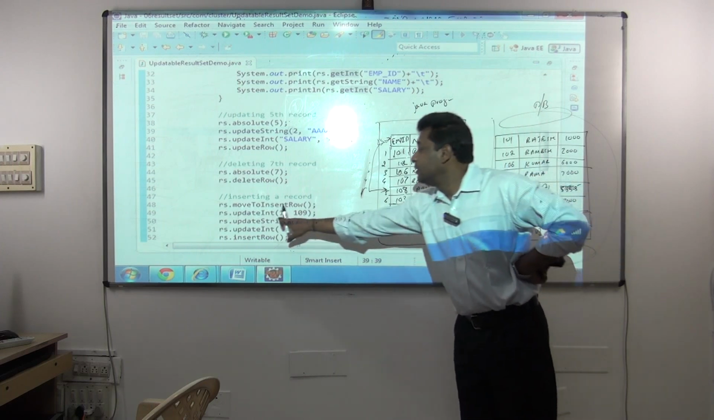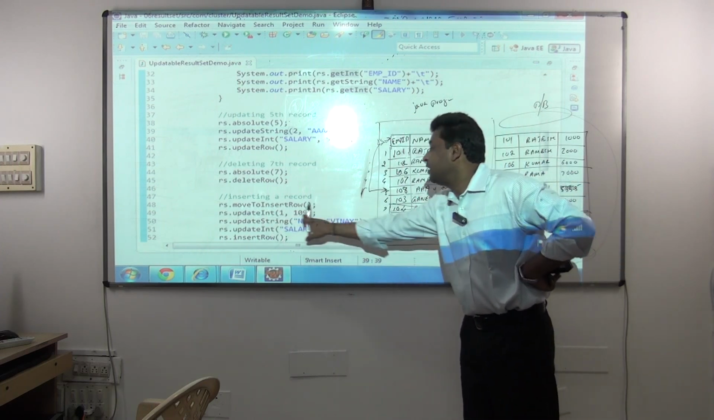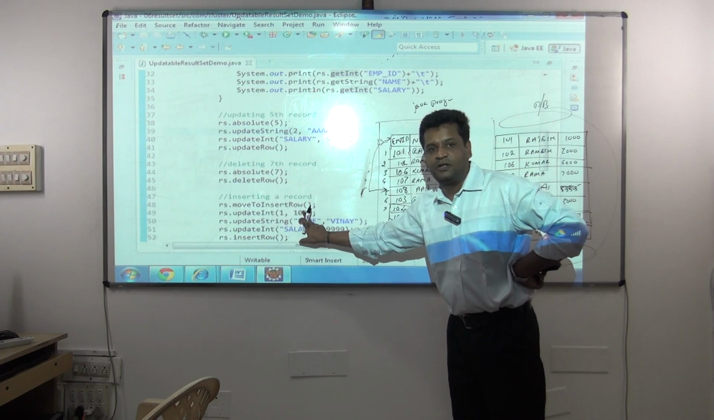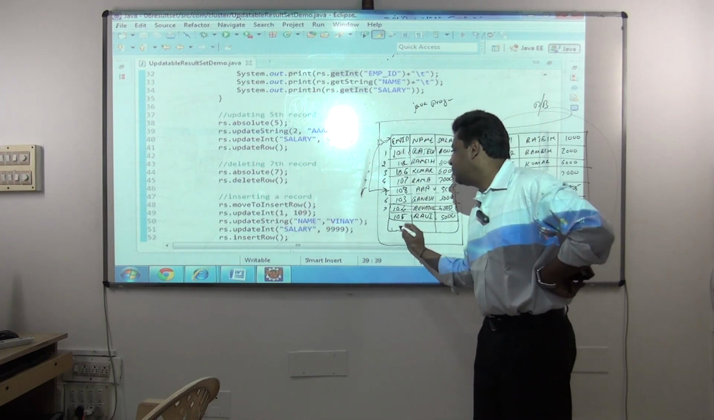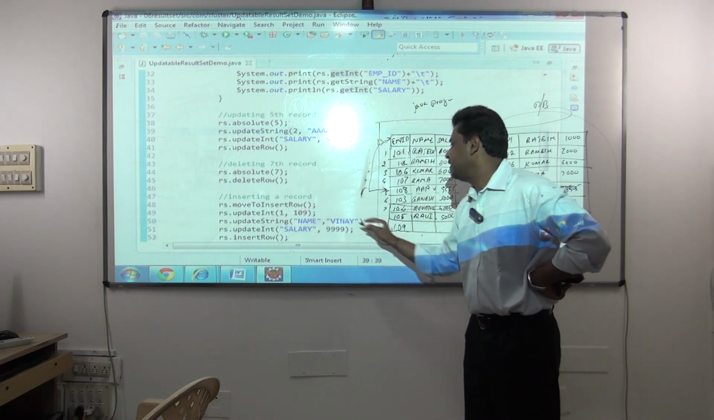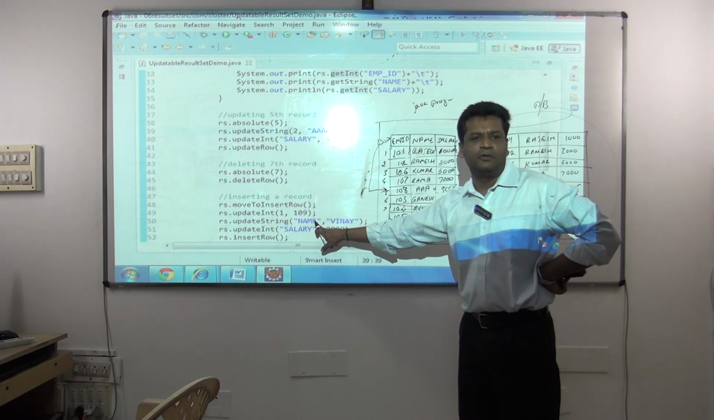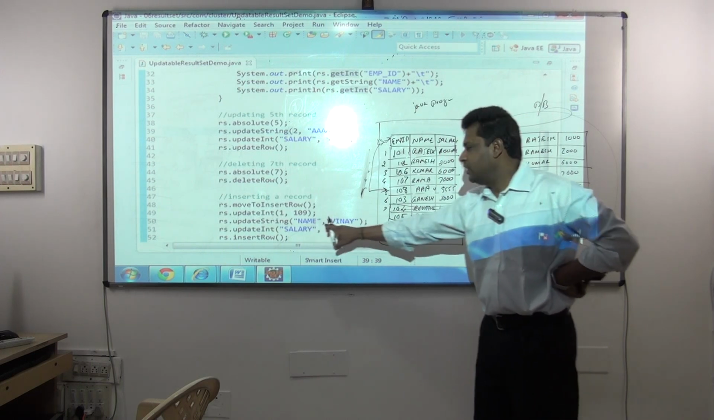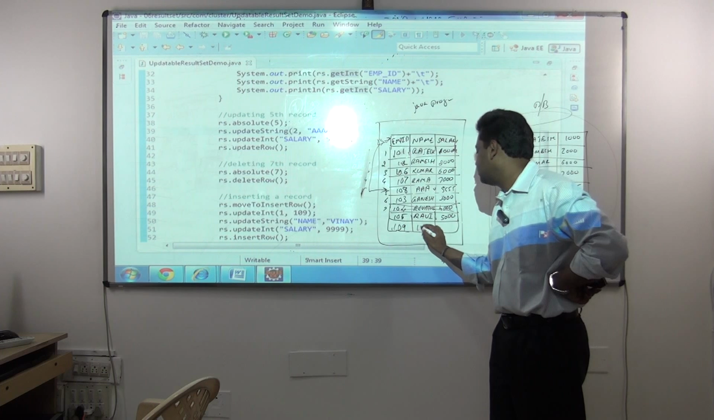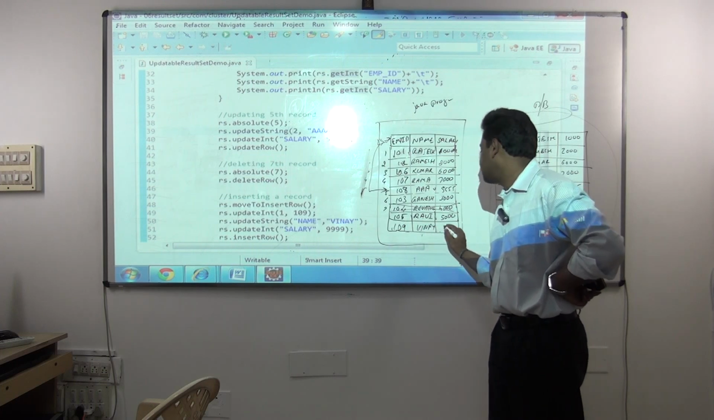Now what I will do? RS dot update. It's created. There I will put in the first column. What will I put? Because it's ID, I will put 109. Then I will put what? Either I can go with number or with name of the column. Name of the column is name. So I will go with what? Vinay. Then I will say salary 999.